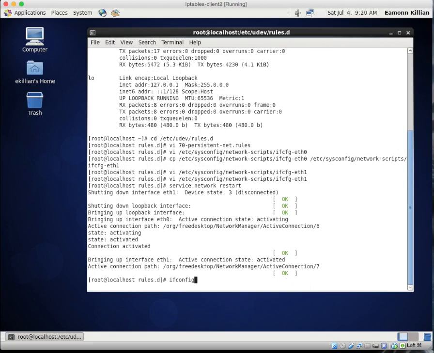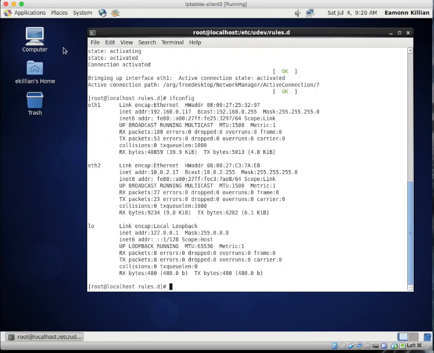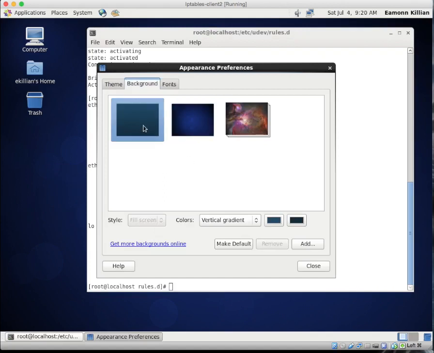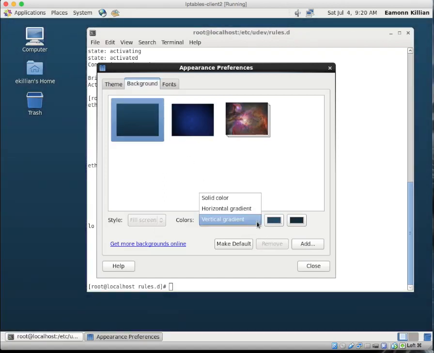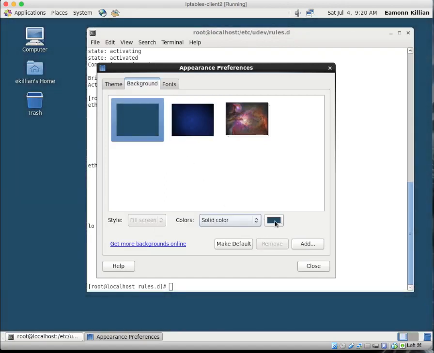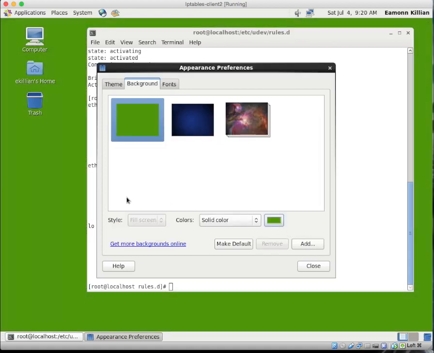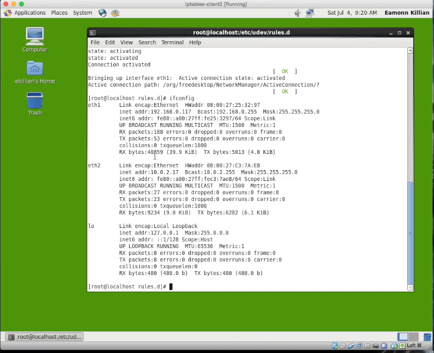Do an ifconfig, it's too far up the list. Okay, eth1 and eth2, that's fine. That's good for now. It's got the right addresses, and what I'm doing is just changing the color. I have an orange and a red for the other. So red will be server, orange for client 1, and green for client 2. So I'm going to close that.